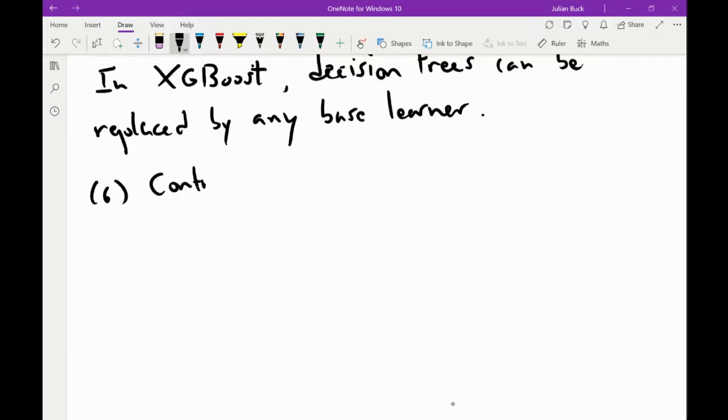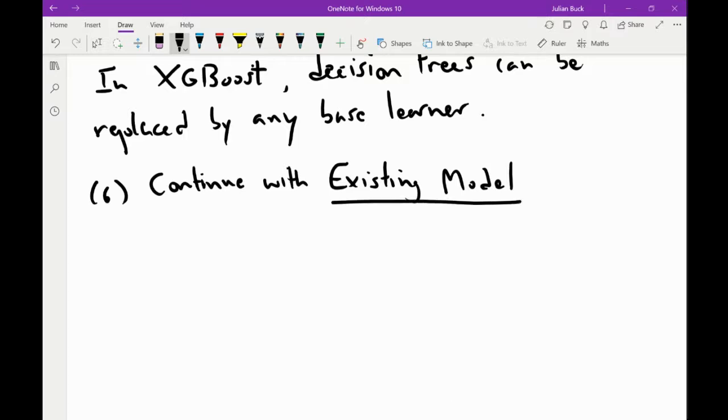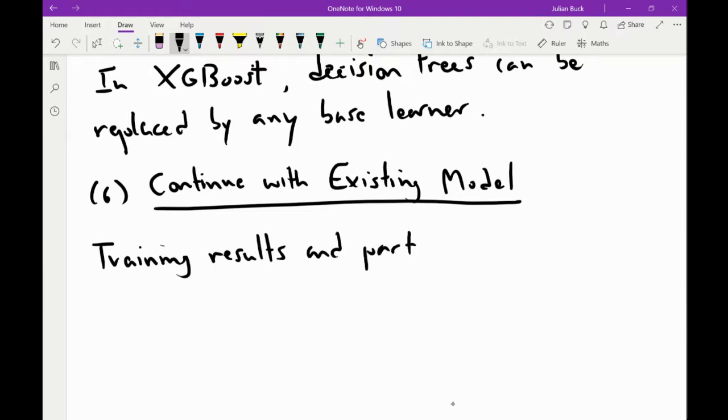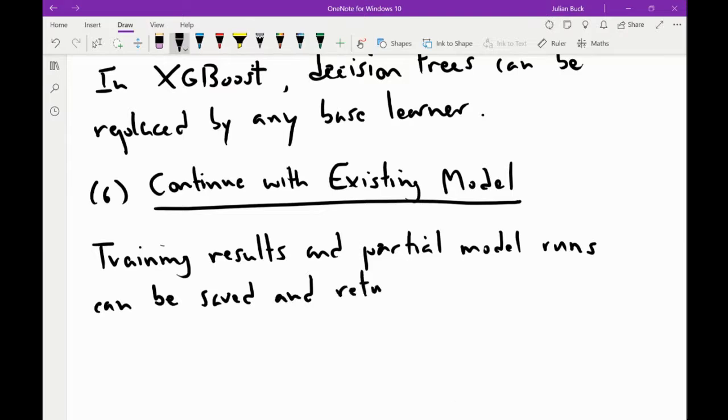Has a nice option called continue with existing model. And what this means is that training results and partial model runs can be saved and returned to without starting over.